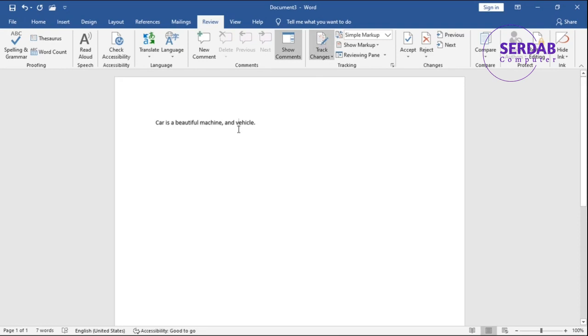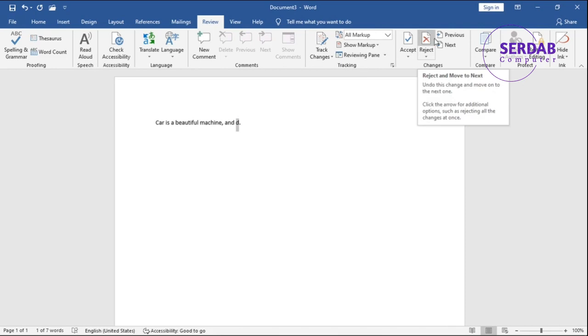For example, if you track changes and someone comes in here and changes something, a new line comes up. And then you can say simple markup, all markup, no markup, or original. So the original was like this, and once the person changed it, they deleted the vehicle. Of course, you can turn off track changes as well. Now in here you can see the changes, accept or deny them. I'm going to accept it. Now it's accepted. And then again, accept it, again, accept it. Now the change has been accepted. You can reject, of course, as well.